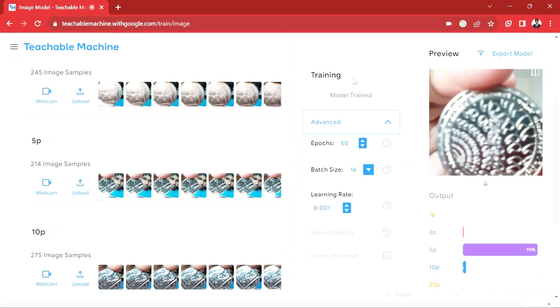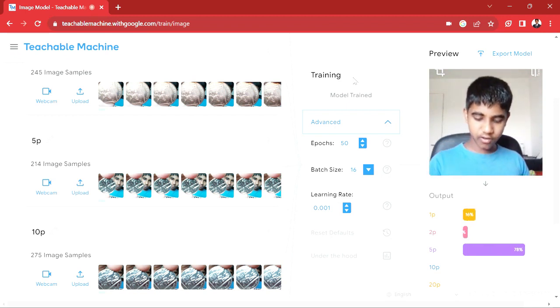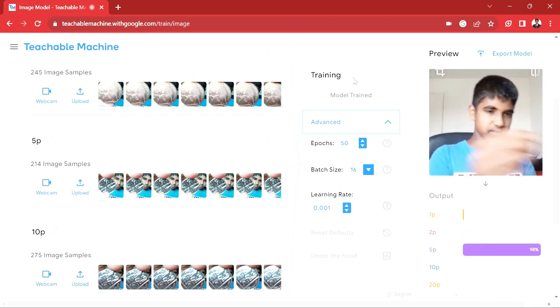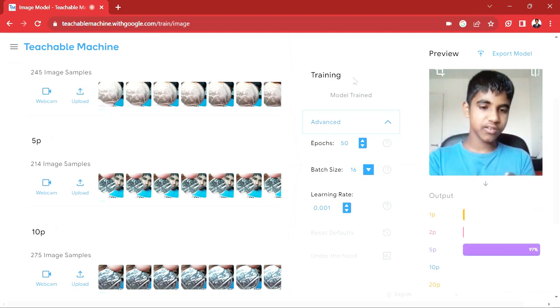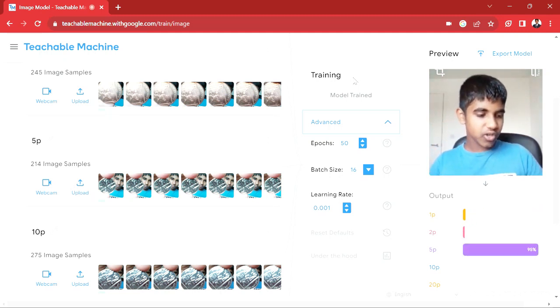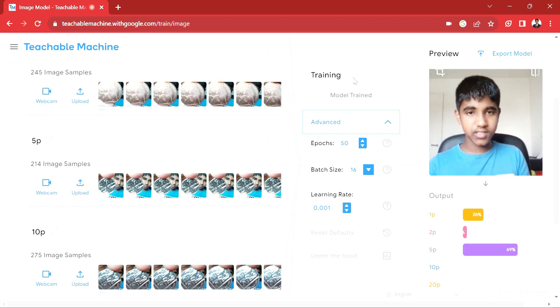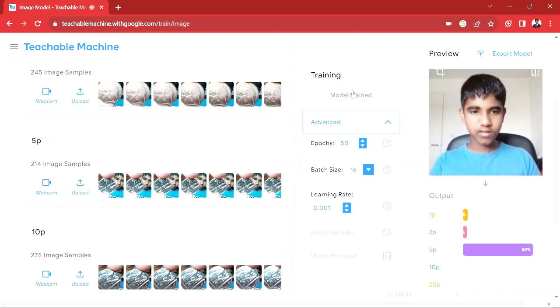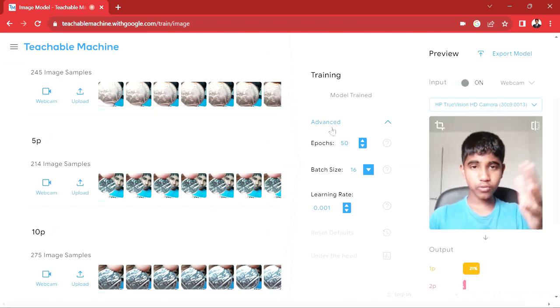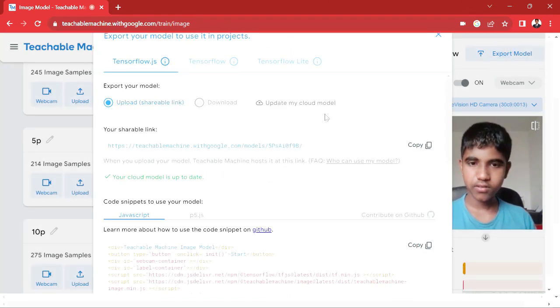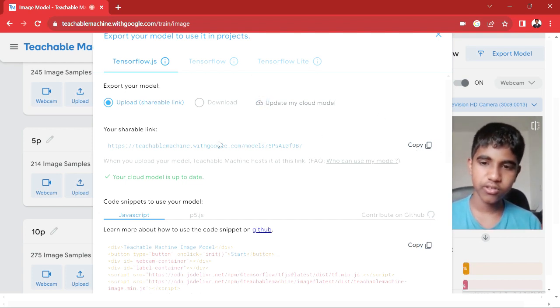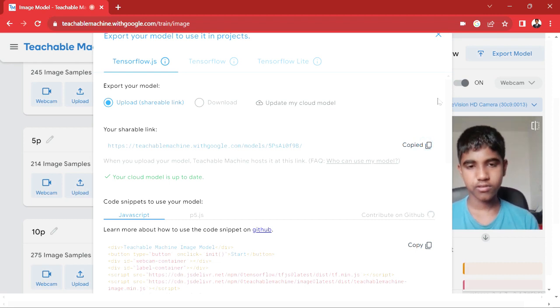This is saying the 5p for some reason, maybe because it's the silver color, same as the 5p. So there's barely any difference here except the size. So I think the machine is getting a little confused with this and the 5p. So that's pretty much it. So we can now export this model here. And we don't need to do anything here. You can just click upload my cloud model. Yeah, it's already uploaded. And now we can copy. Yeah, now it's copied. After copying, we can start with the Pictoblox.